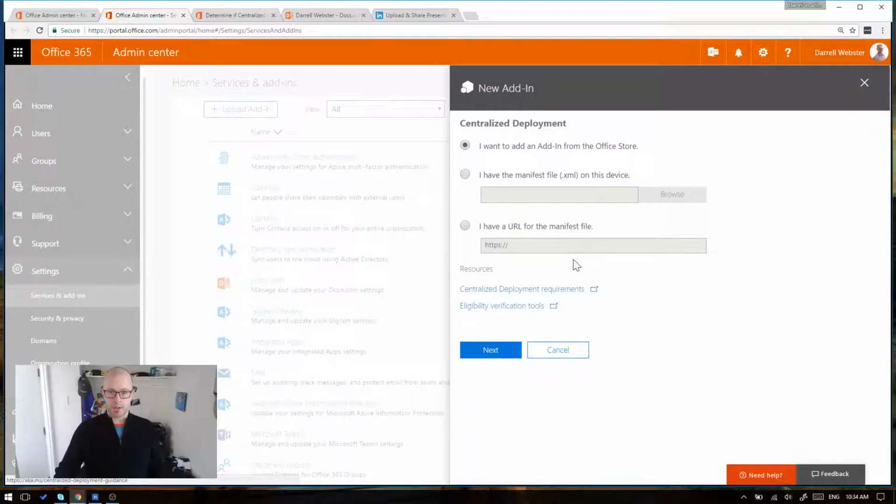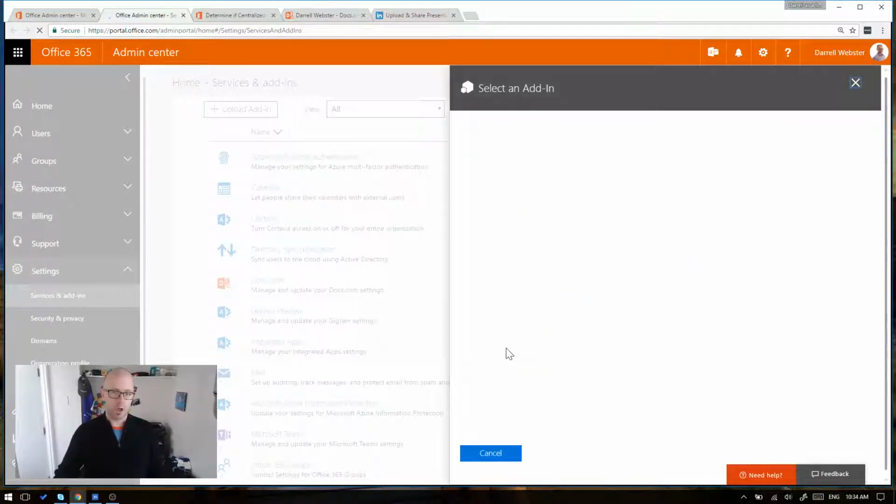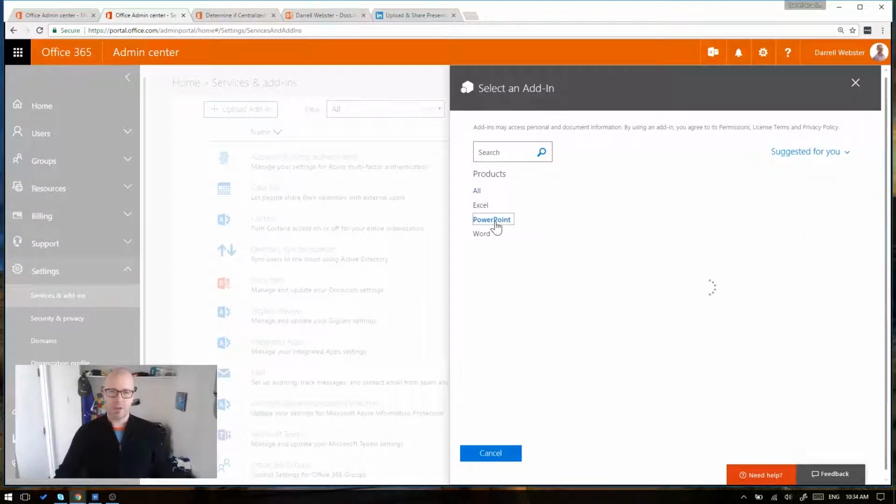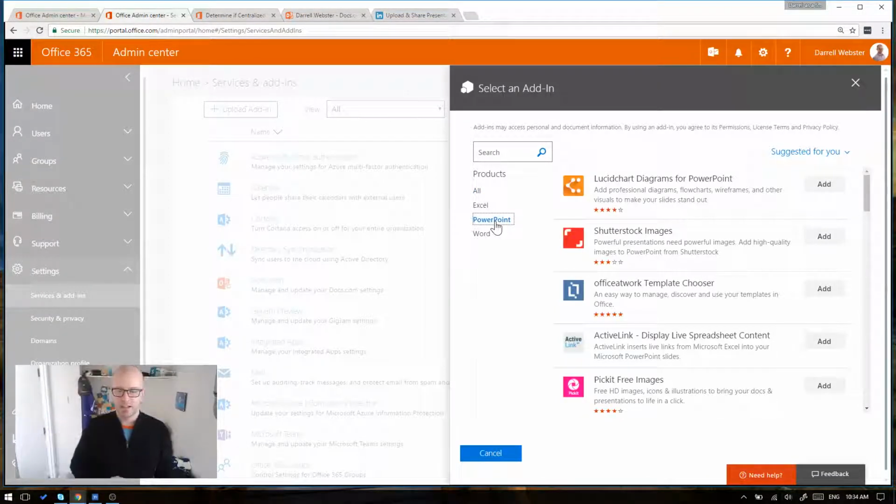Centralized deployment. So just to go through a very basic example, I'm going to just go through the Office store and choose an add-in, and there's one that I would like to deploy to my organization and make available to everyone, which would be a PowerPoint add-in which helps you find better pictures than the ones that you might snag off Google search or something like that.